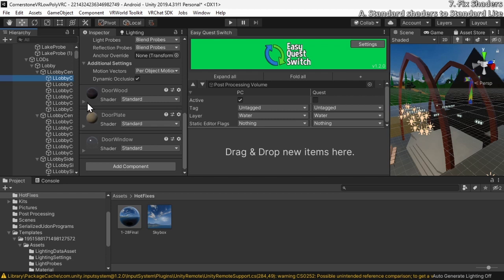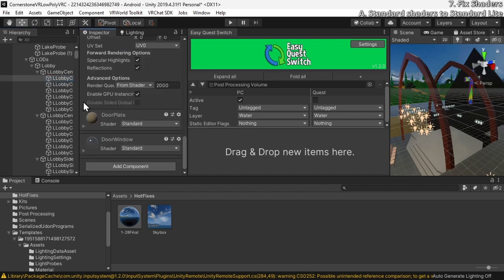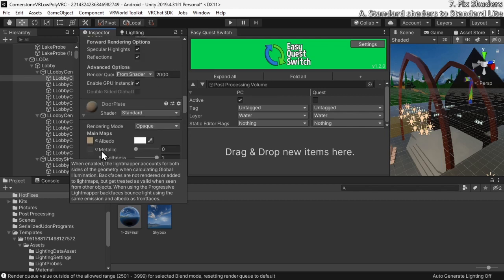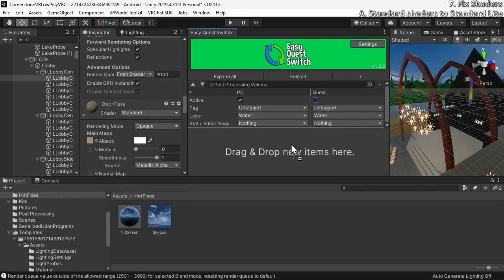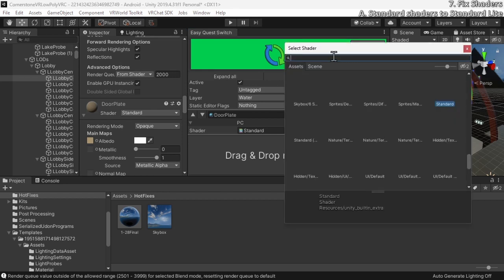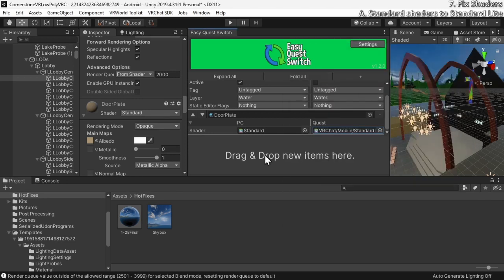You'll notice when I scroll down to the bottom that it has door wood, door plate, and door window as three different materials, and they're all the standard shader. For every single one of these, we want to enable GPU instancing. Luckily, I already had that enabled for this template. After that, drag and drop them over here, click this little bulb, then type the word light, or copy and paste it, which is what I'll be doing repeatedly. Then select VRChat Mobile Standard Light by double clicking on it.